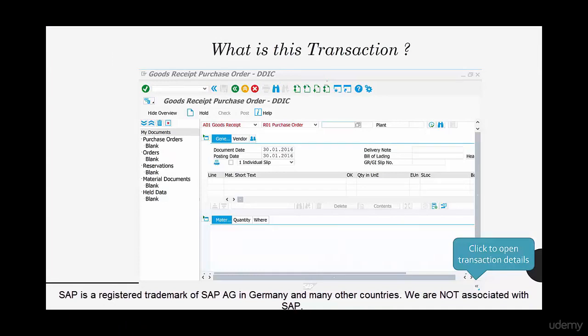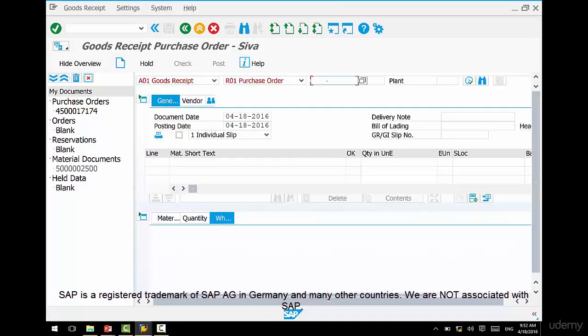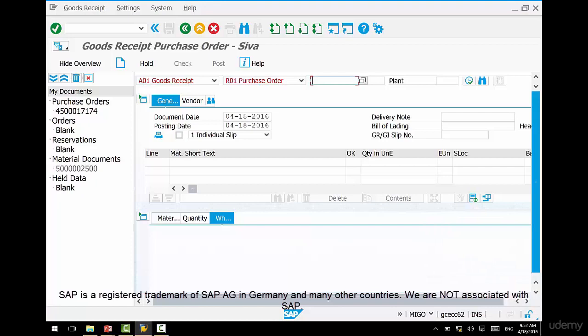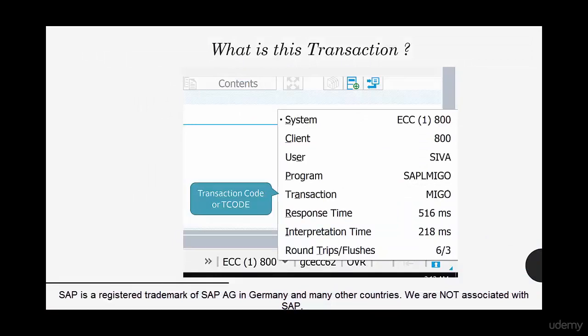What is this transaction? How do you know what this transaction is? If you click on this little button here, or if you click on these little set of arrows here and click on this button, you'll see a transaction here. It's called MIGO, M-I-G-O. So that's the name of the transaction, MIGO. It's a technical name. And the actual transaction is goods receipt for a purchase order. The transaction is MIGO.